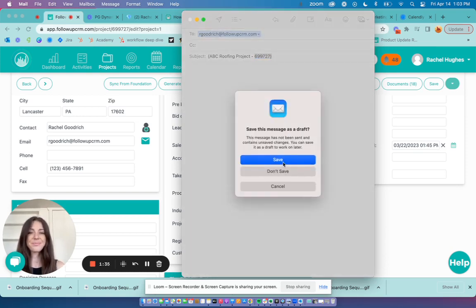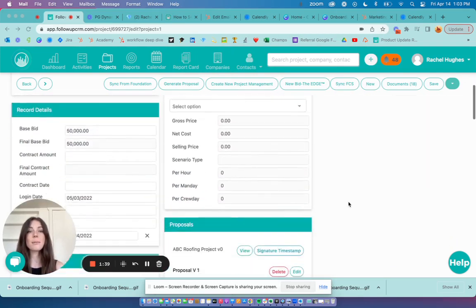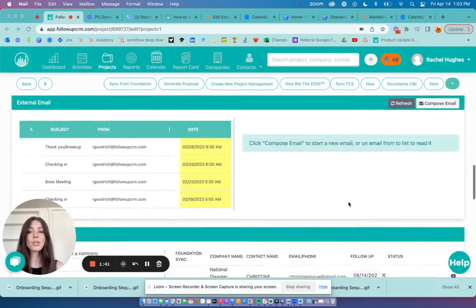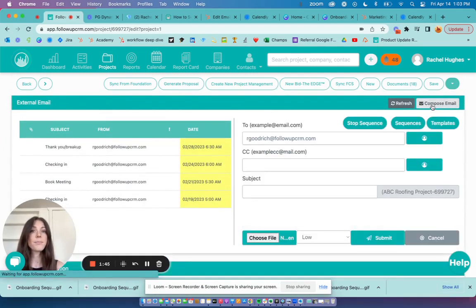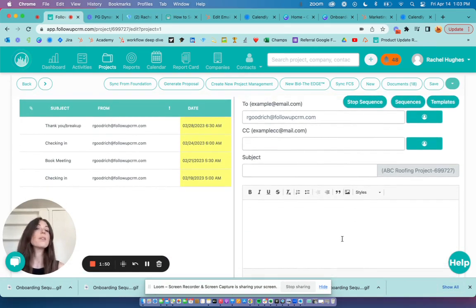Now, the second way that you can email a contact from the system is down here under External Email. Hit Compose Email, and this opens up an editor within Followup. Now, the bonus feature of emailing from this external email field is the use of templates and sequences.